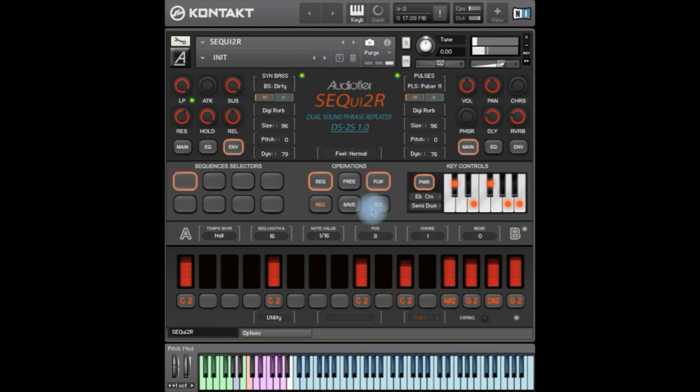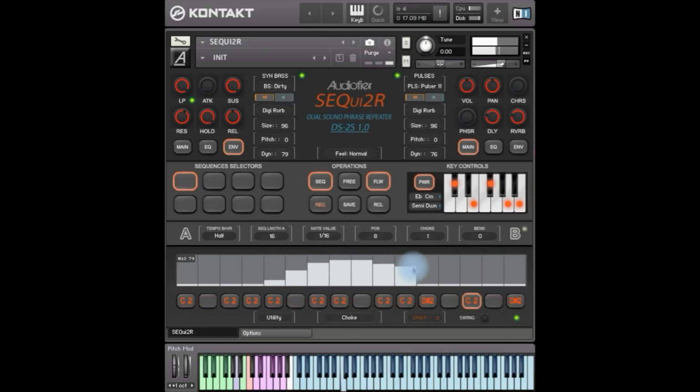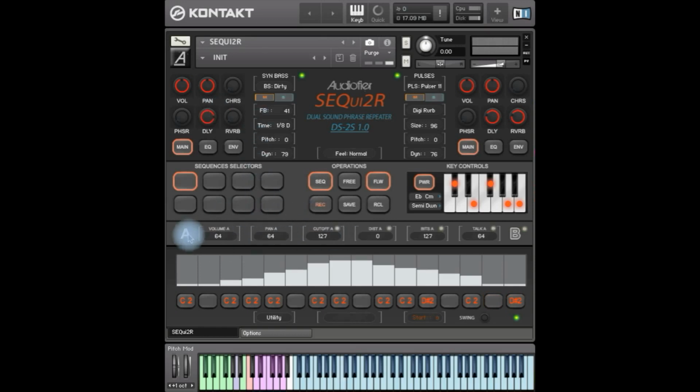Okay, let's go back to the first phrase. Let's edit the choke values. Choke. And this is cool. So I can now add a little bit of delay. And it's done. What I can also do is maybe add a different type of effect.